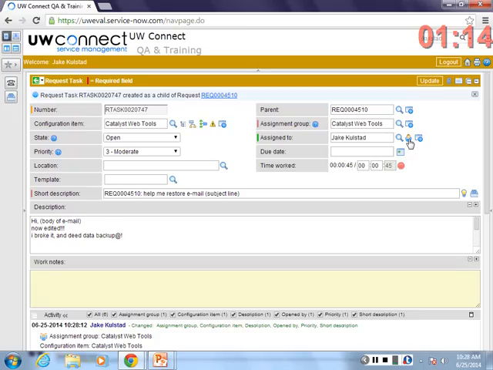I want to make sure I assign it to myself. I'm going to pretend I'm an engineer here for today. Kind of fun. Down here in time worked, that's going to be a clock that's ticking whenever this is open, which may or may not be useful to you. This doesn't report back to Dynamics or anything like that. It's just for your purposes.